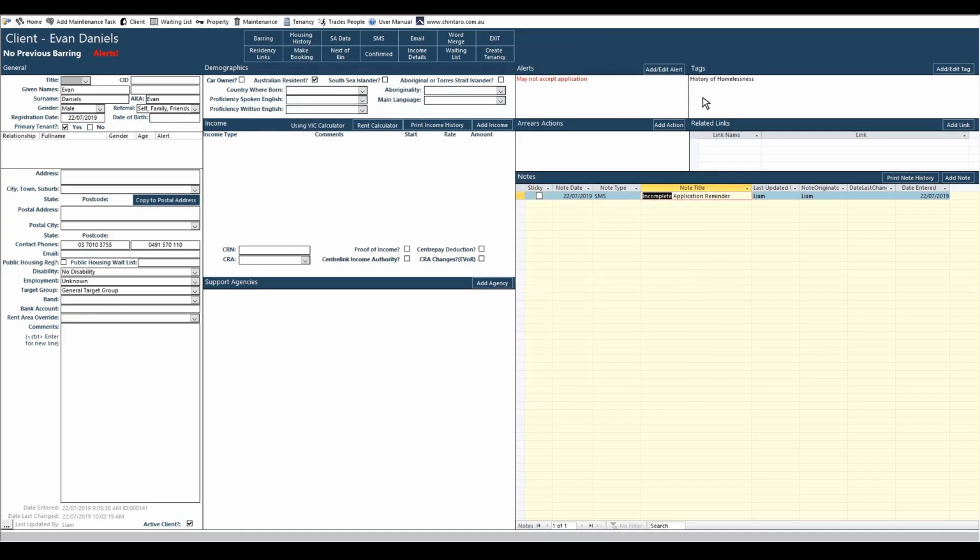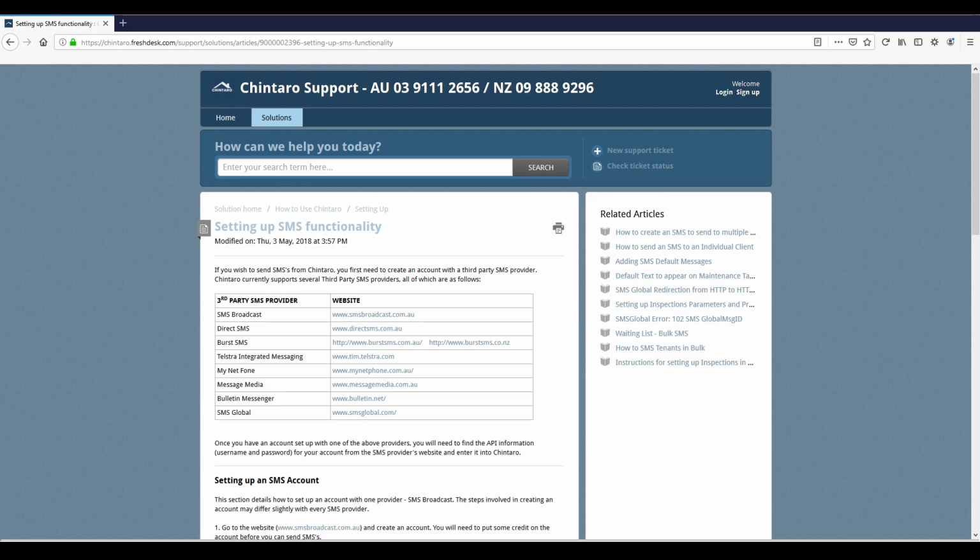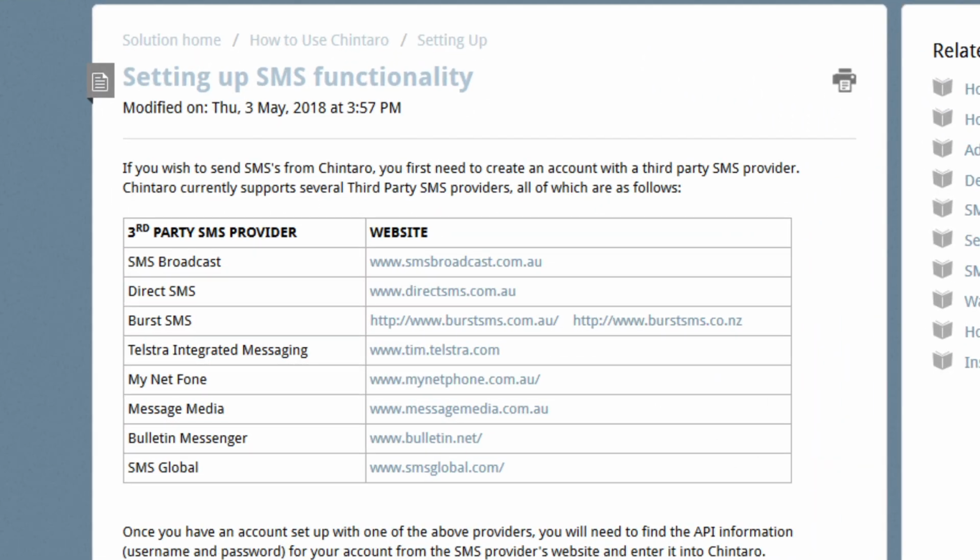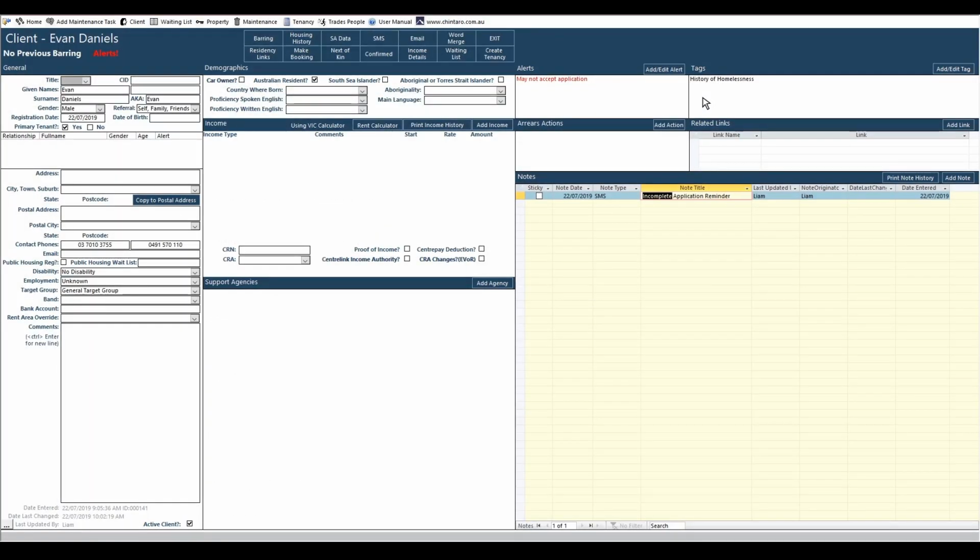If we are trying to send SMSs to our clients through Chintaro and we get an error message, it is most likely because there is a problem with the setup of our SMS account. To send SMSs through Chintaro, we need to have an account set up with a third-party SMS provider. MDB Consulting is not an SMS provider, but we can put you in touch with a couple of SMS providers that are compatible with Chintaro. Check the Chintaro knowledge base for compatible SMS providers. We'll be having a look at how we can send SMSs in bulk to several clients in a later video.